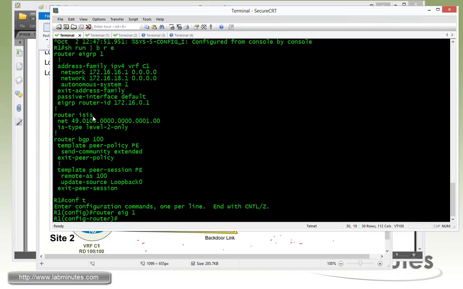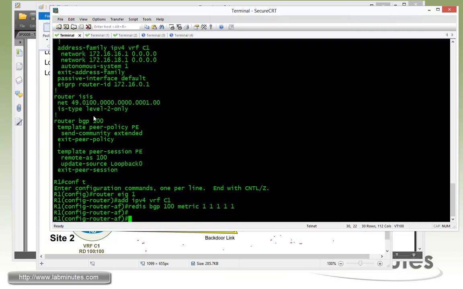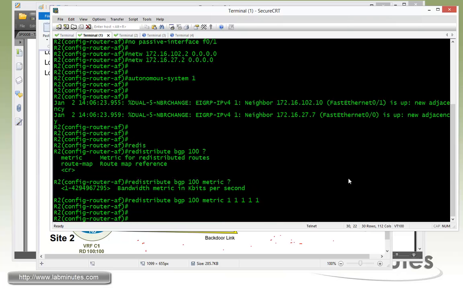With router EIGRP, and then under address family IPv4, VRF C1, redistribute BGP 100, metrics 1 1 1 1 1, and enter. Okay, now let's go back to R2.